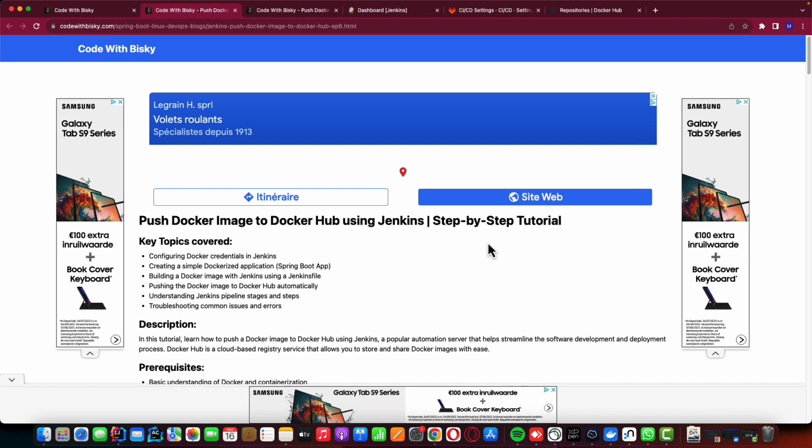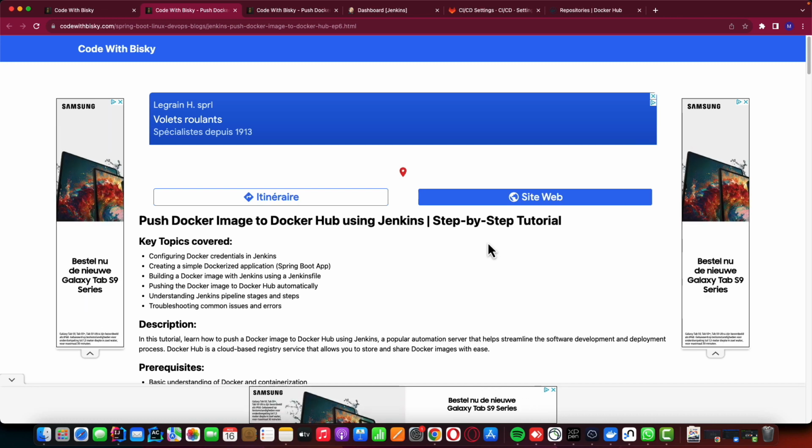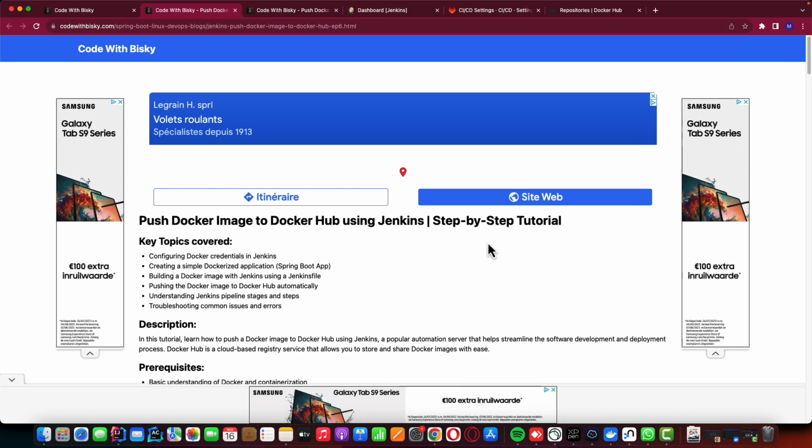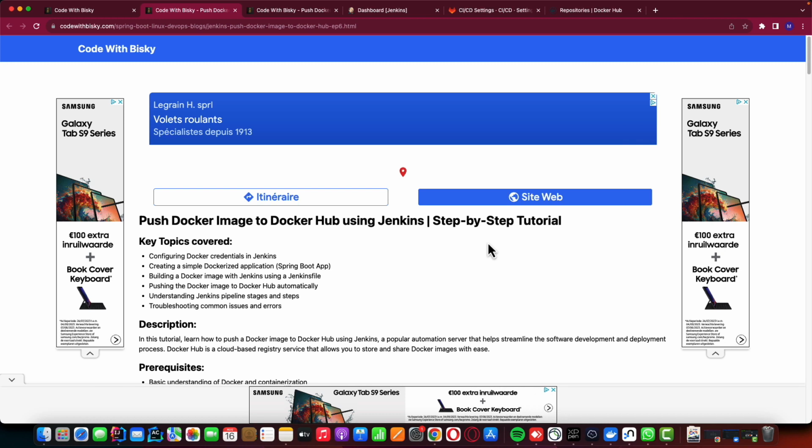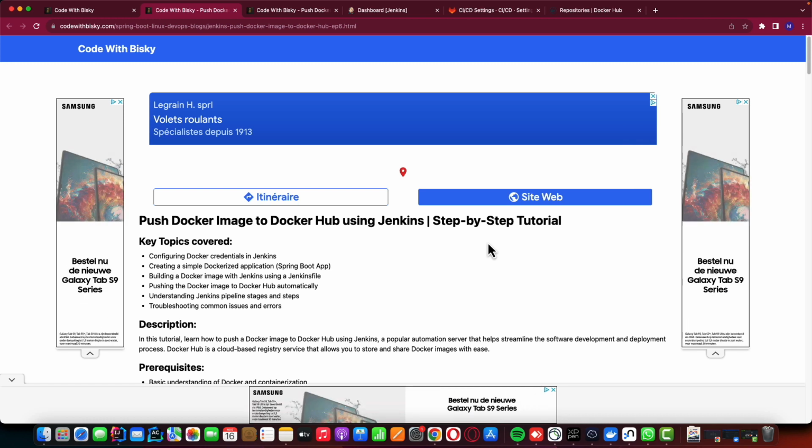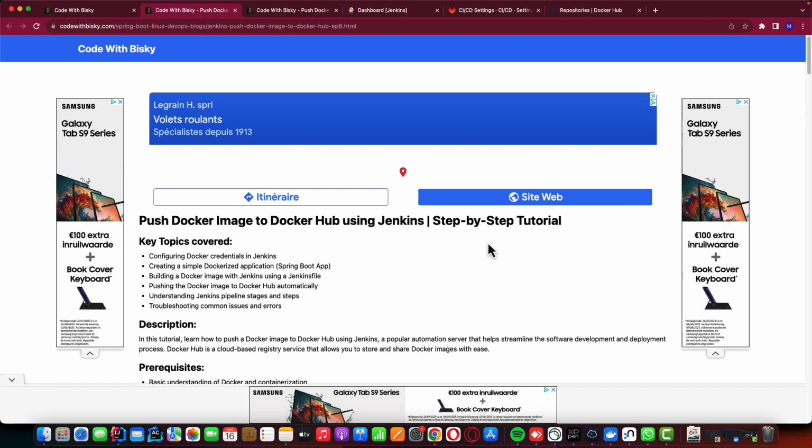The topics that we're going to be covering during the course of this tutorial are configuring Docker credentials in Jenkins, creating a simple Dockerized application, which is a Spring Boot application, building a Docker image with Jenkins using a Jenkinsfile, pushing the Docker image to Docker Hub automatically, understanding Jenkins pipeline stages and steps, and troubleshooting common issues and errors. As I've said before, in this tutorial, we're going to learn to push a Docker image to Docker Hub using Jenkins, which is a popular automation server that helps streamline the software development and deployment process.